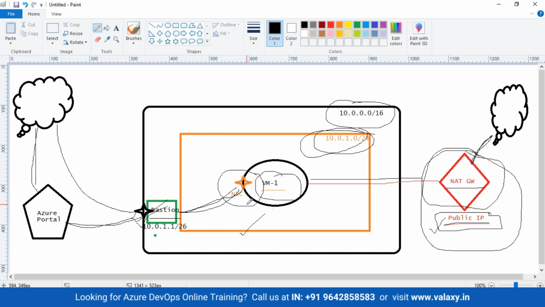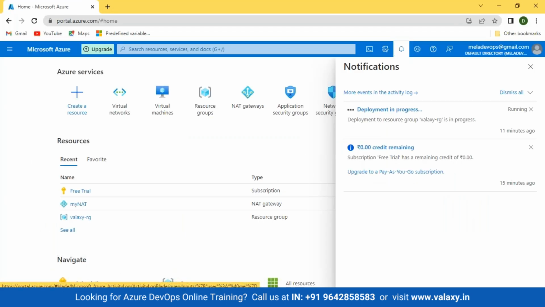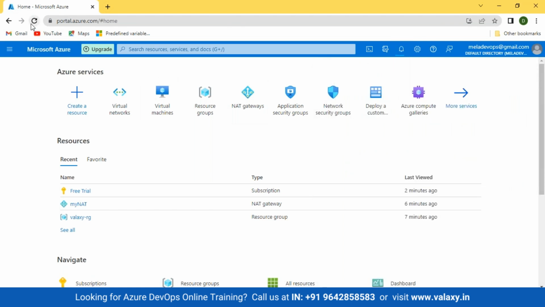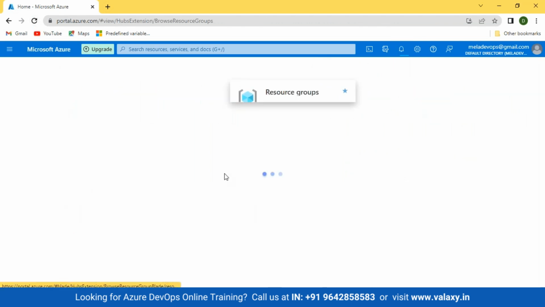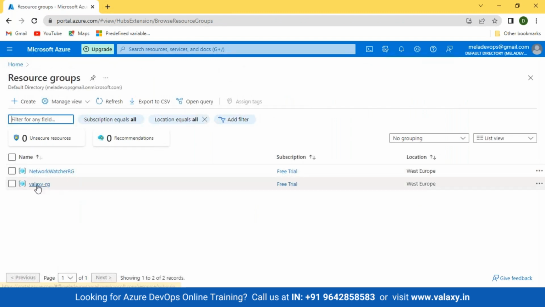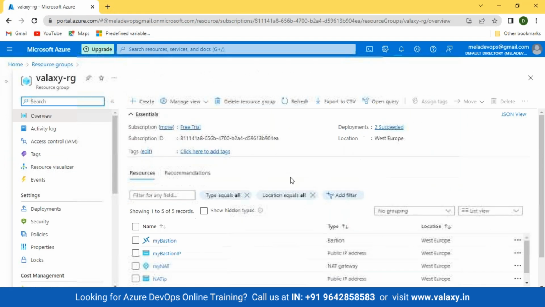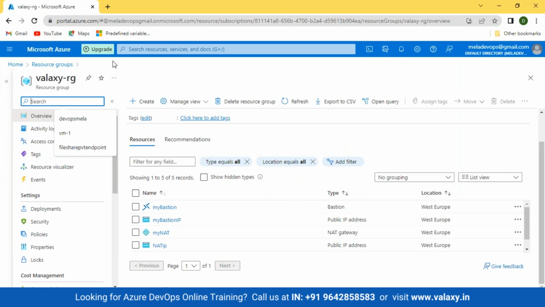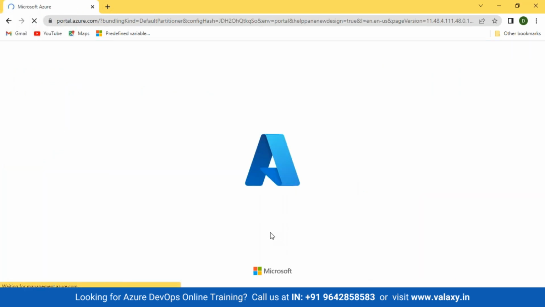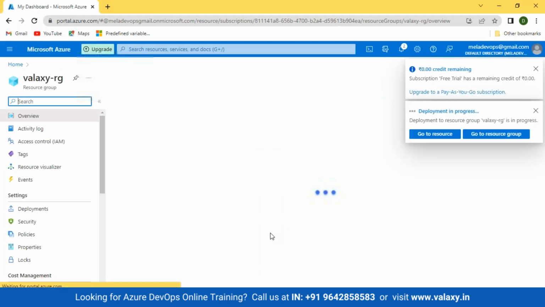Okay, so let's wait. I'm still waiting for my Bastion host to come up. So it's still there. Let's wait. Let me go to the resource group. Let me see if the Bastion is up. Let me refresh it. It takes around 15 minutes.